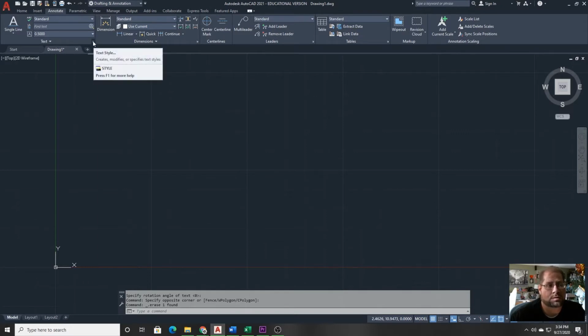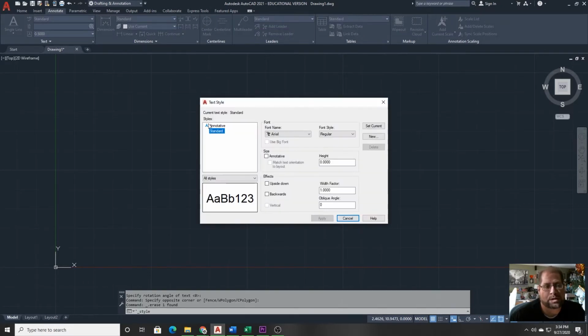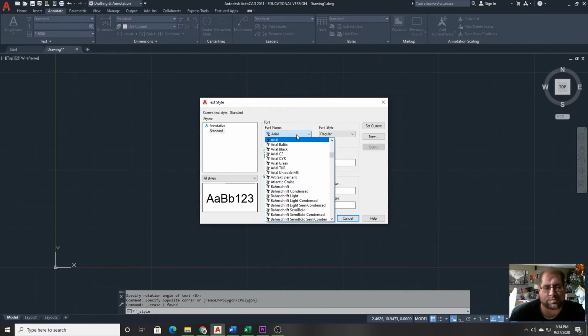This is a little dialog box that pops up and controls what's known as the text styles that are active in the drawing. Every drawing begins with a standard text style and an annotative text style. The annotative text styles, or anything annotative inside a CAD drawing, resizes itself based on your zoom levels or the scale at which you're printing something. Let's stick to standard for a very long time. Really, the only thing you're going to be modifying here is the actual font.